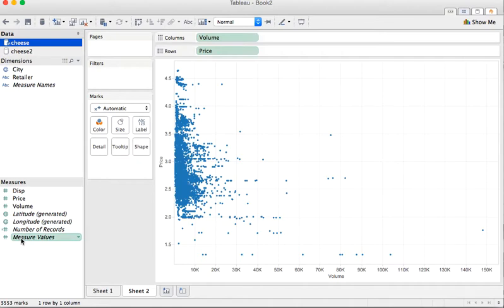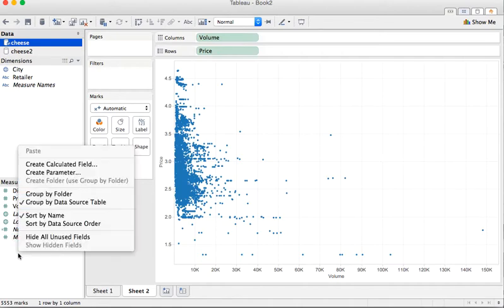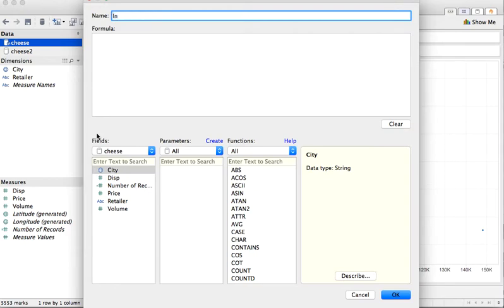First, here. Create calculated field. And I'm going to name it ln volume. ln is often used to denote the log based on the exponential number. ln, and bracket, volume, close bracket. Make sure that you put the parentheses and brackets all together.